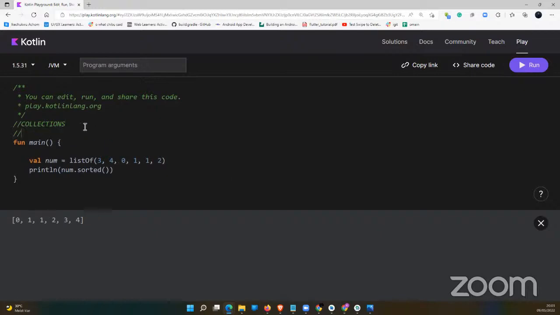So the first one we talked about was lists. Now the next one we're going to talk about is sets. So set is another type of collection. Now set is also a group of related items, but unlike a list, you can't have duplicates in a set, and the order does not matter.